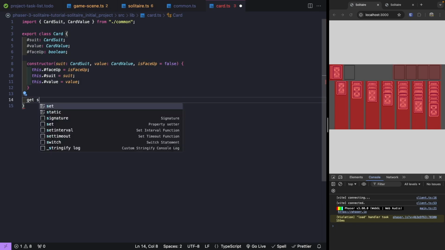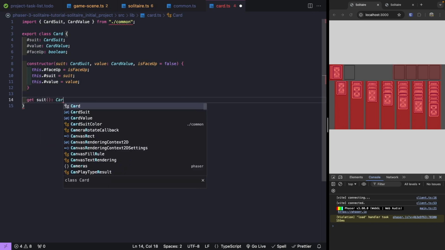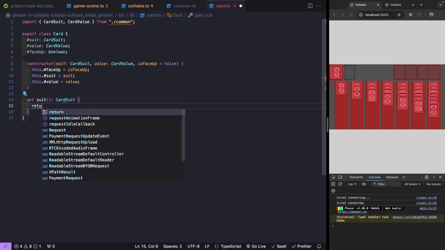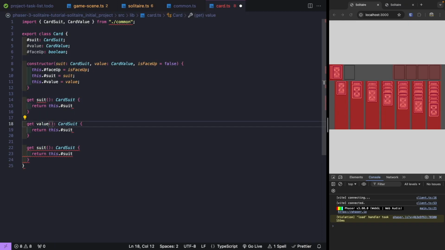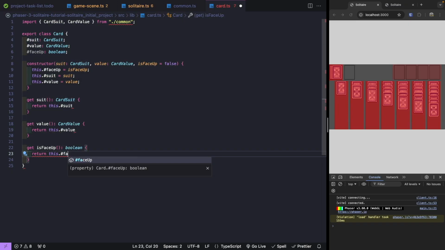So we'll do get. Let's go ahead and do suit. We'll return a card suit. And so we're going to return this.suit. And we'll want to do the same thing for value and isFaceUp. So I'm just going to copy this. We'll paste it twice. And so we're going to have value, and we'll do isFaceUp. And let's go ahead and update our types and update our references. So we'll return this.value, and we'll return faceUp.